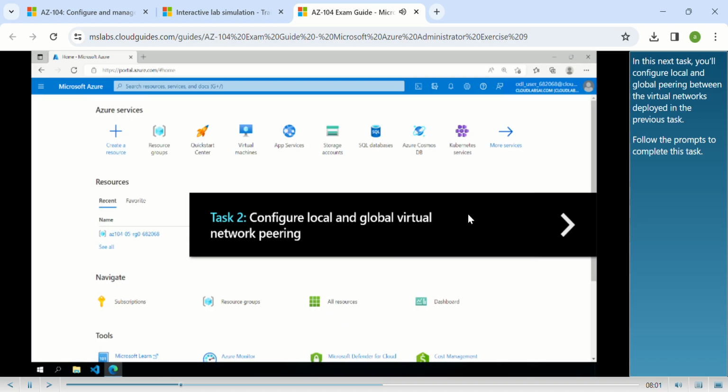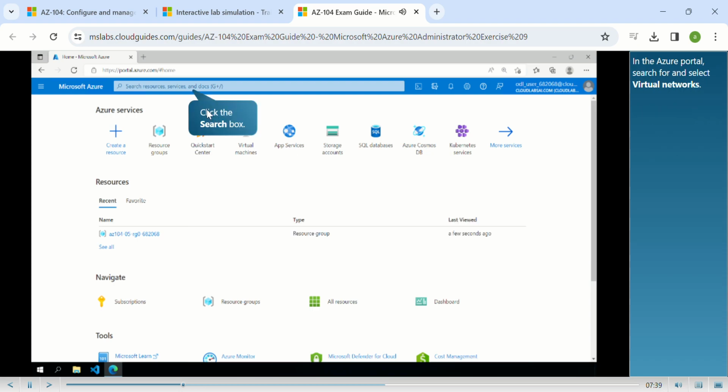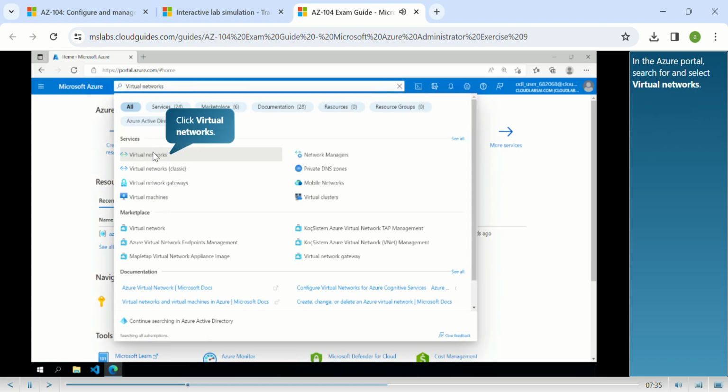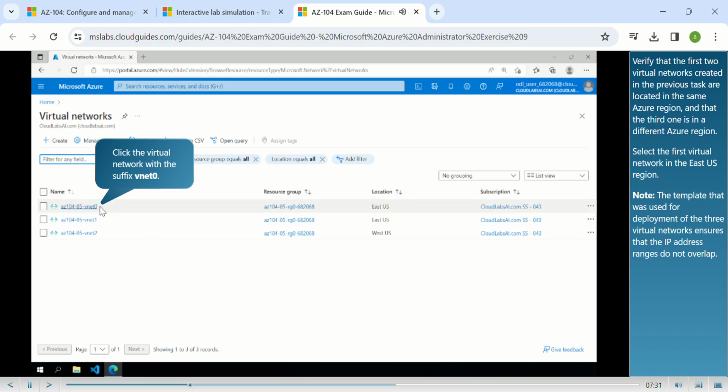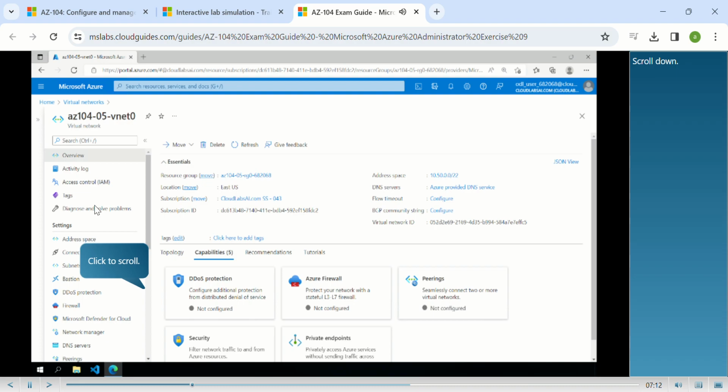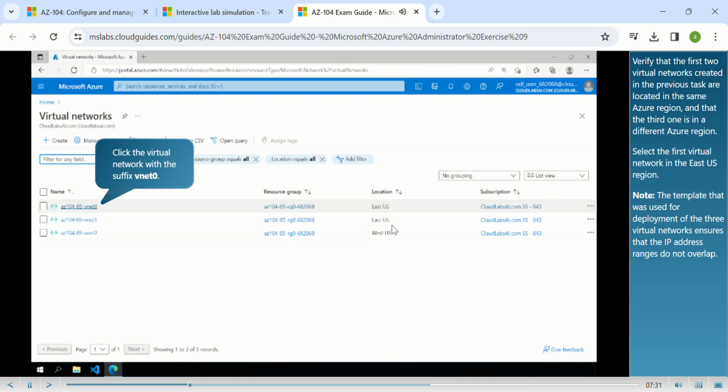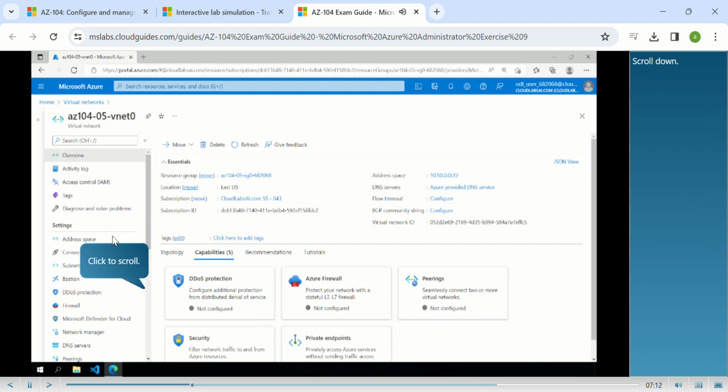Click the screen. In the Azure portal, search for and select Virtual Network. Verify that the first 2 virtual networks created in the previous task are located. Scroll down.